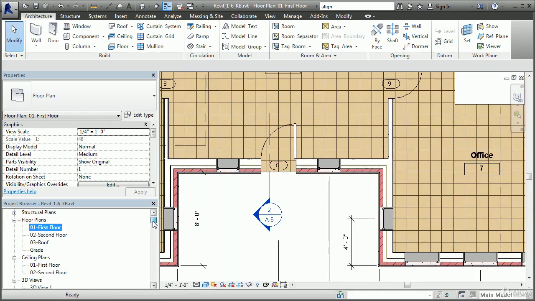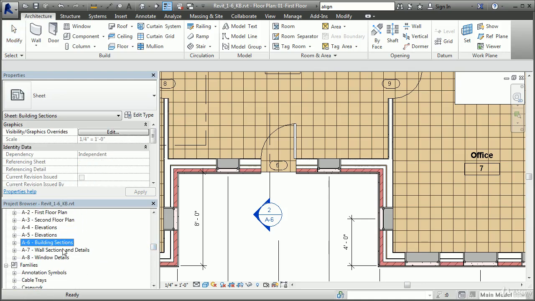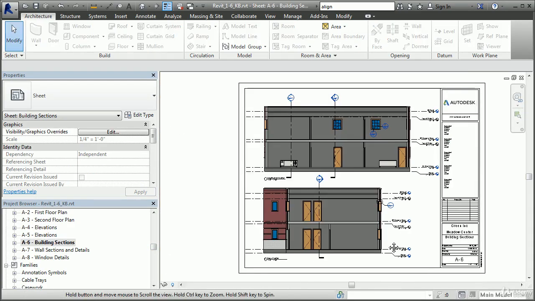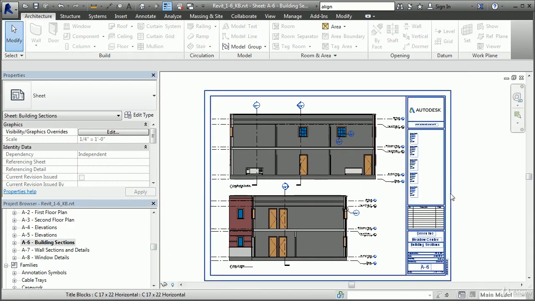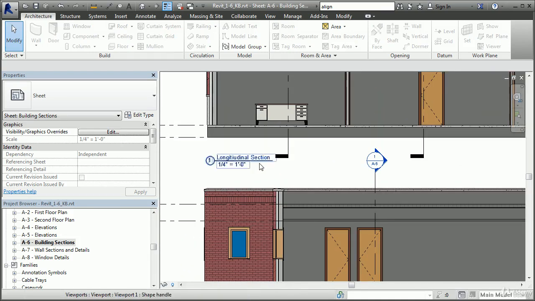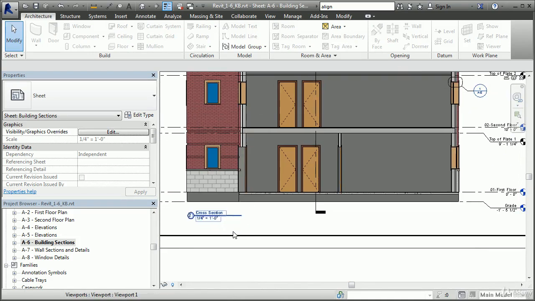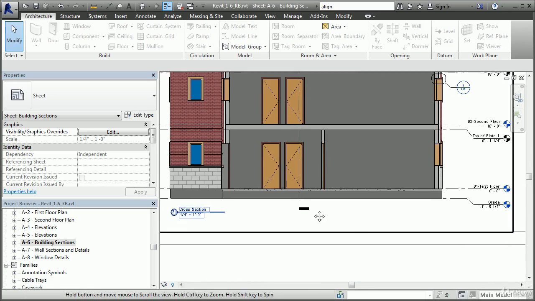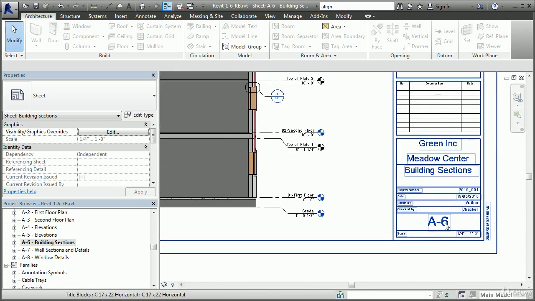Now if I go into my project browser and I come down here to my sheet section, I can find sheet A6 and we can make that active by double clicking. And here are the 2 views that have been added to my sheet. We have one section, the longitudinal section at the top is view number 1, and our cross section is view number 2. The sheet number is A6.